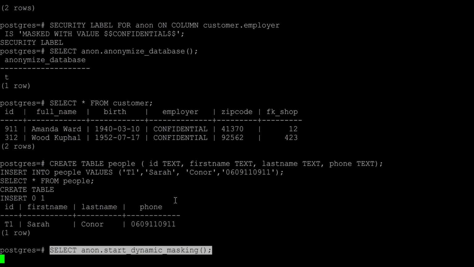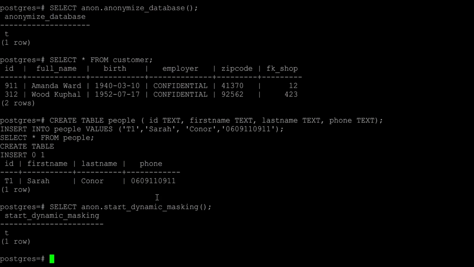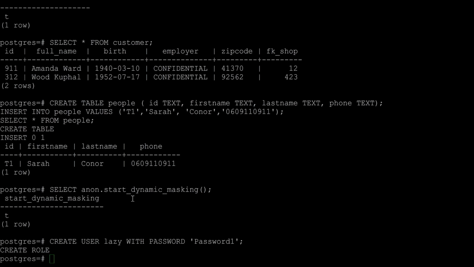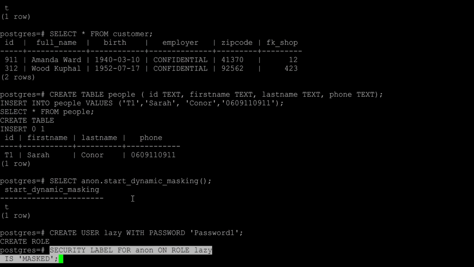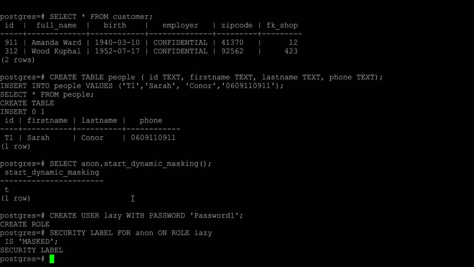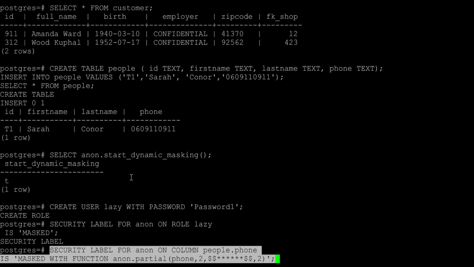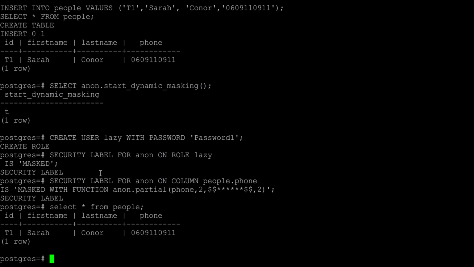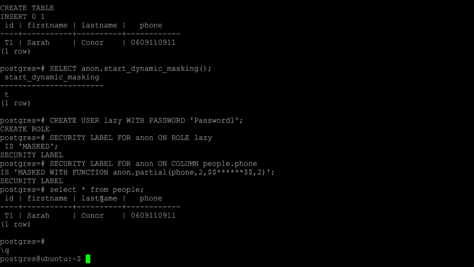Now activate the dynamic masking engine. Let's create a role named lazy. Also, declare lazy as a masked user. In this example, we will mask the phone number for user lazy. So we declare the masking rules for the phone column. Since I am logged in as Postgres user, I can see the unmasked phone number. We need to connect as lazy user to be able to see the masked phone number.